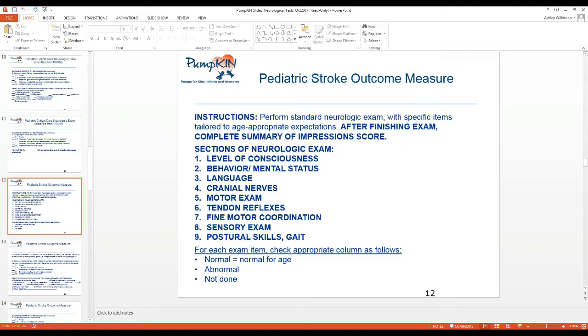You have the language function, you'll have cranial nerves, you'll have motor testing, right and left, and central, you'll have tendon reflexes, fine motor coordination, sensory, and then you'll have gait, again, scored according to the age expected norms. And then finally, you again will have your final summary of impressions.